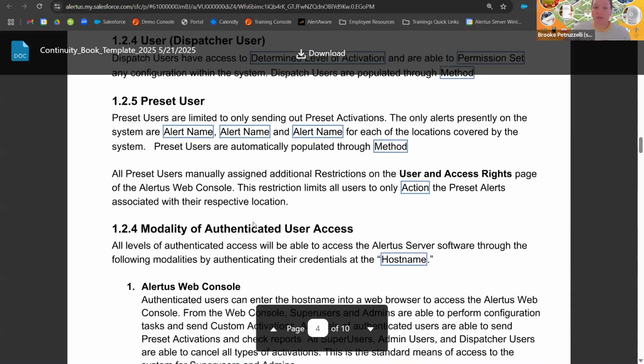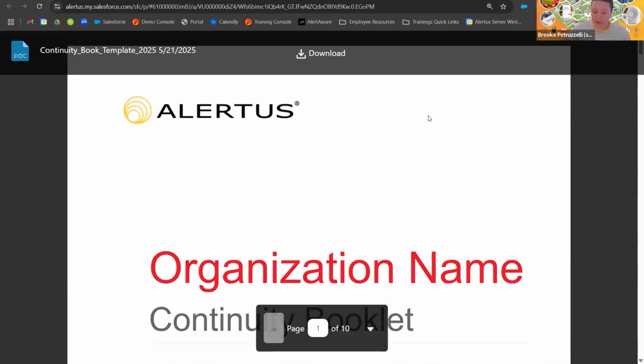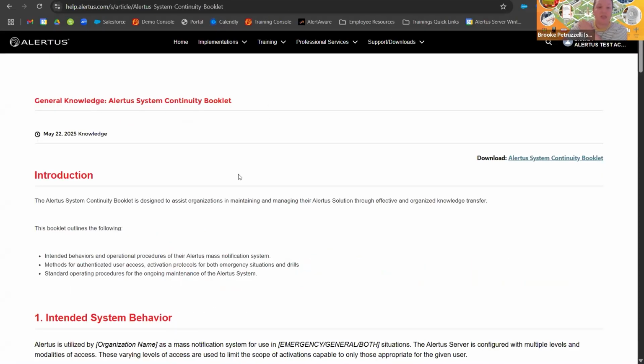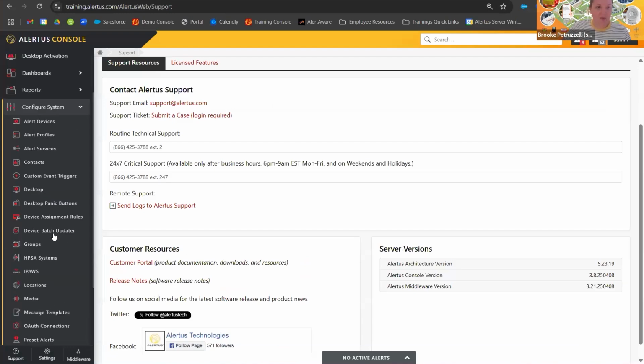But this also will help any future new users with your organization. So we highly recommend utilizing this. Sarah's going to put the link in the chat as well to this general knowledge Alertus System Continuity Booklet page. And I think that's everything that I was going to cover today.